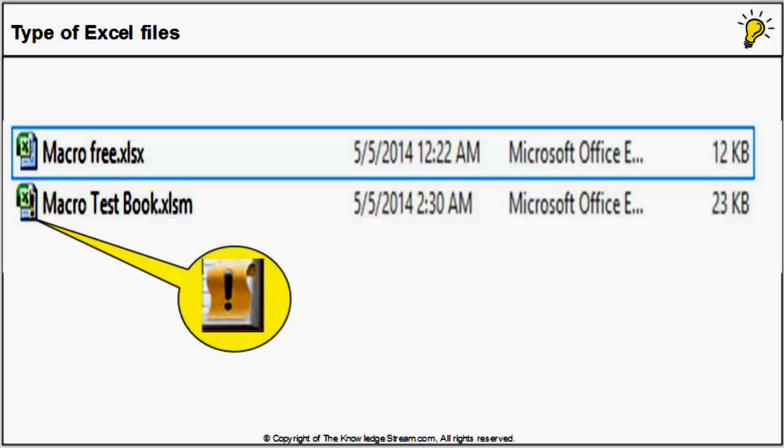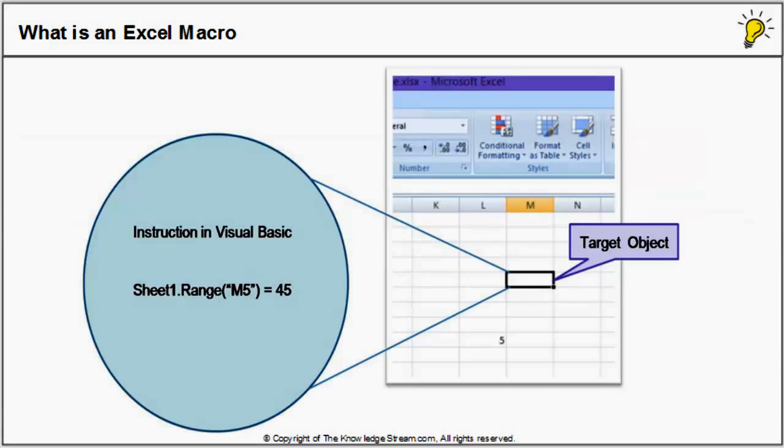Now that we know how to spot a macro-enabled Excel file, let us try and understand what is an Excel macro after all. Simply saying, an Excel macro is a mini computer program that works on the Excel spreadsheets. It is very useful as it enables you to quickly automate your boring, everyday repetitive tasks.